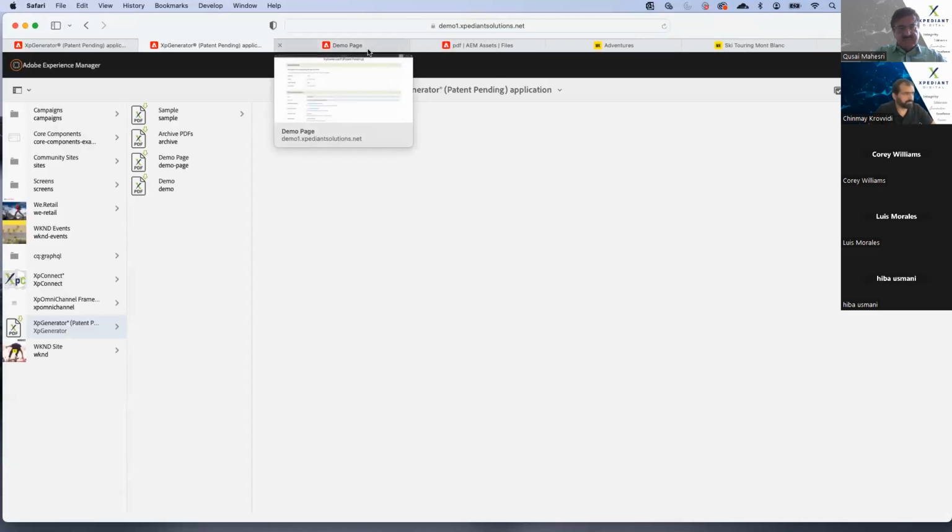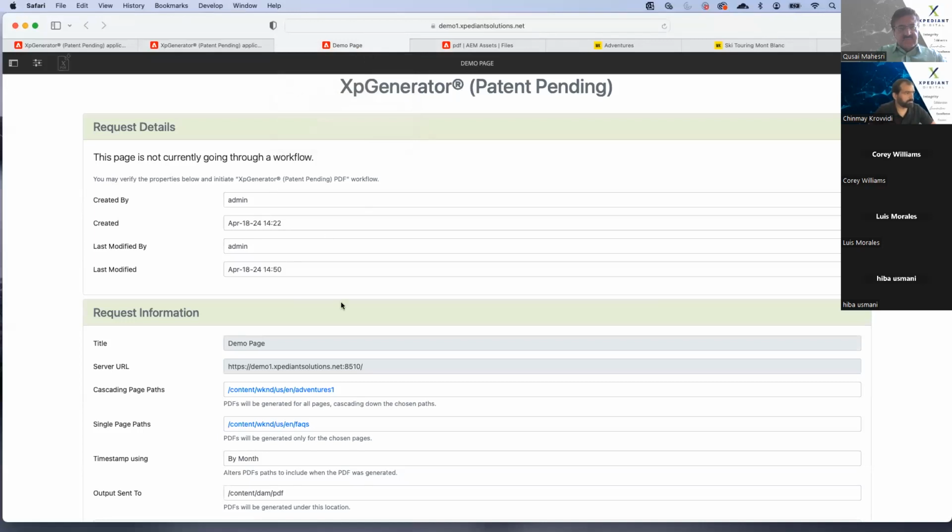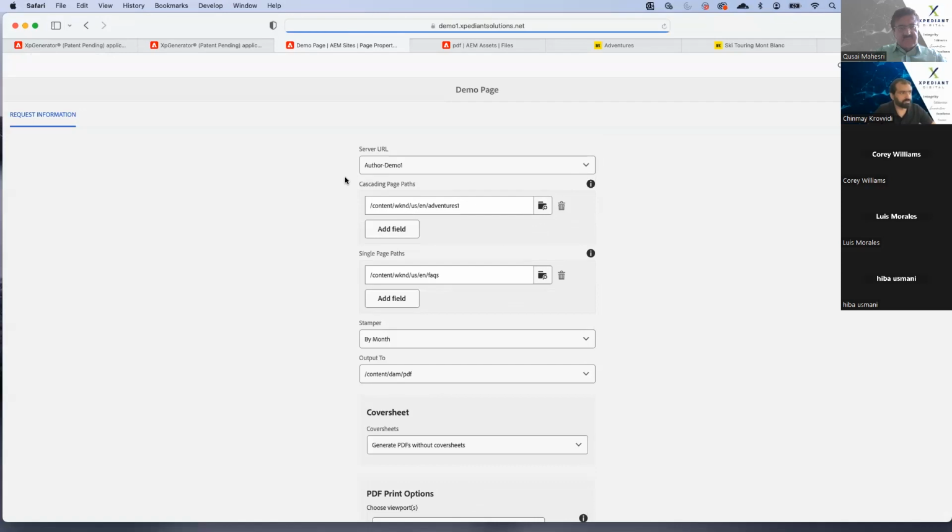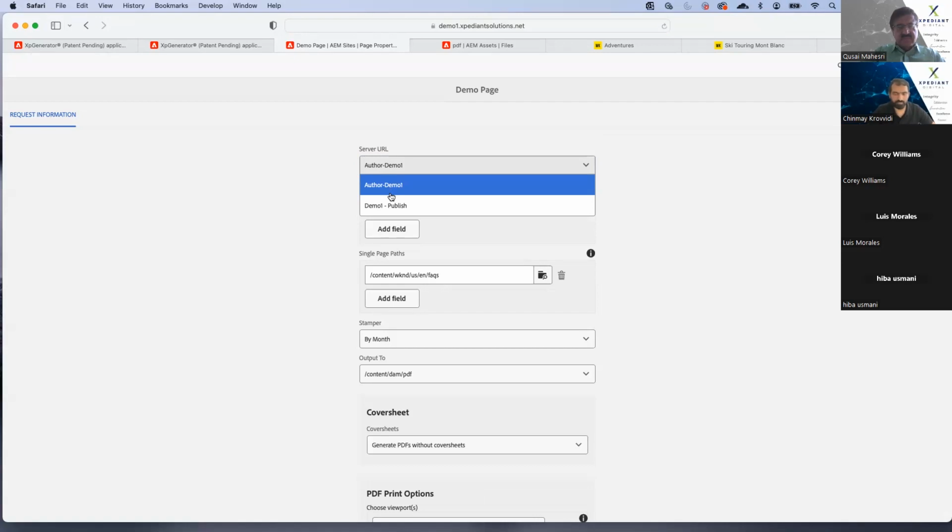Let me go to a pre-configured page here to save time. The configurations that you need for XpGenerator to run are the author or the publish URL, including the dispatcher URL as well. So any AEM instance that you're familiar with will always have an author, a publish, and a dispatcher URL. XpGenerator is quite capable of grabbing the screenshots from your author instance or your dispatcher or the publish instance as well. The cascading page paths and the single page paths are the key where you provide the payload for generating a PDF.